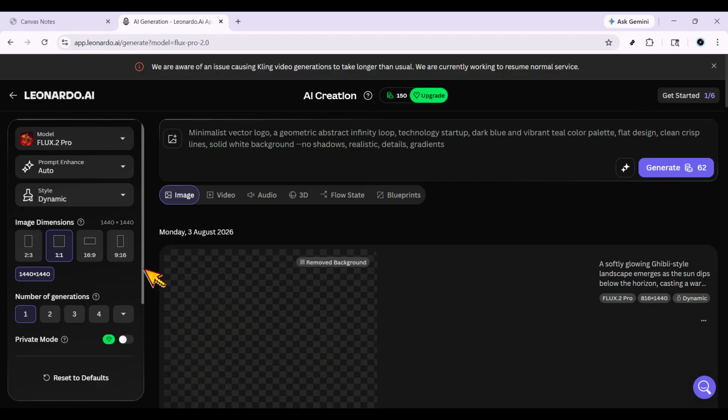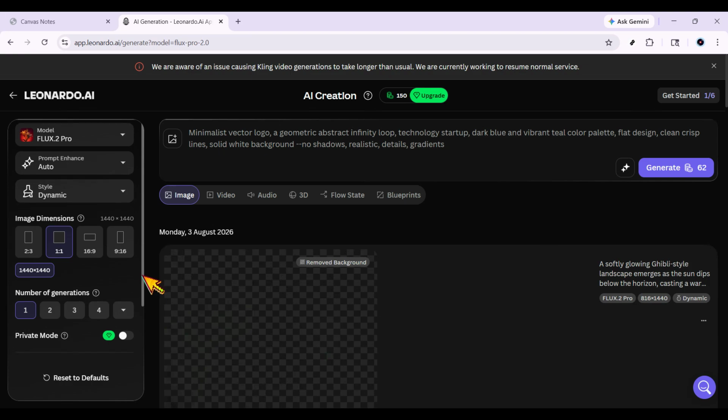Next, set the image dimensions. This is important because the size and aspect ratio will affect how the final image is framed. If you're creating something for YouTube, social media, or a specific design layout, the dimensions matter a lot. You'll also want to choose the number of generations. This tells Leonardo AI how many versions of the image it should create, which is helpful if you want a few options to compare. More generations can give you more choices, while fewer generations can save time.